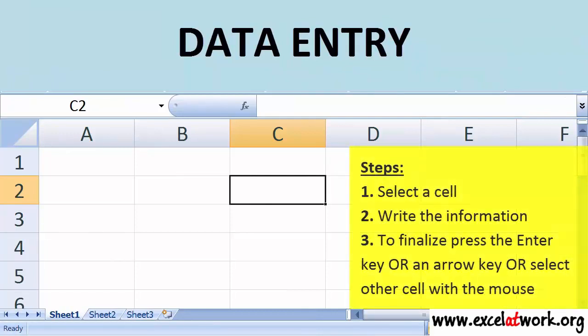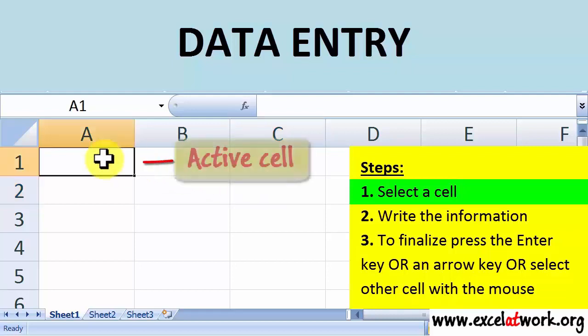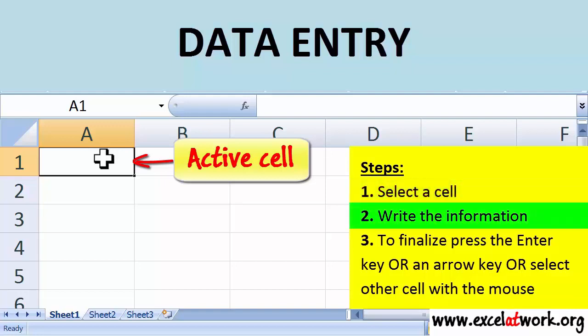To enter information in a cell, follow the 3 steps shown on the screen. Let's try these steps by entering January in cell A1. I first select the cell A1 to make it the active cell. We need to select a cell because any information typed in with the keyboard will always be entered in the current active cell. Second, with the help of the keyboard, I type in January.